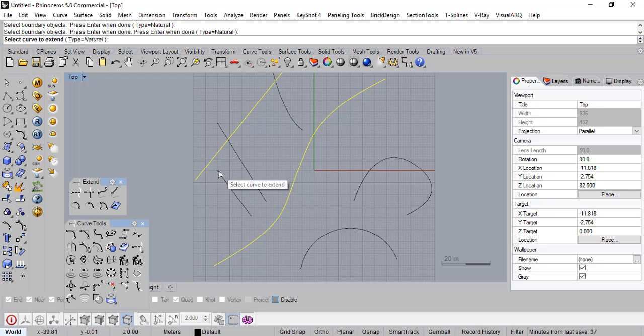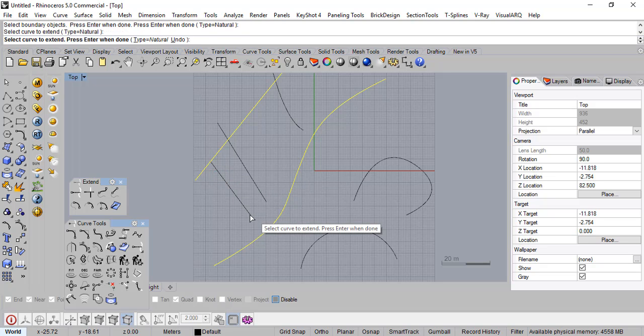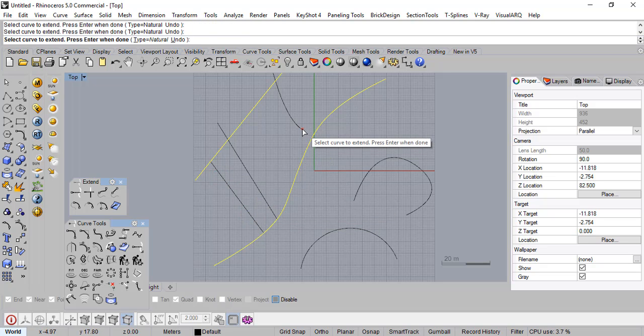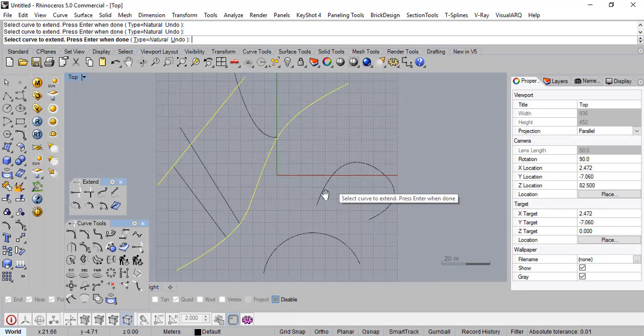Now if I click on this side, this end will extend. If I click on this side, this end will extend. Fine. So it depends where you want to extend it. You can extend it one by one, no problem. And this has extended as a curve, right? Fine. Is this clear?